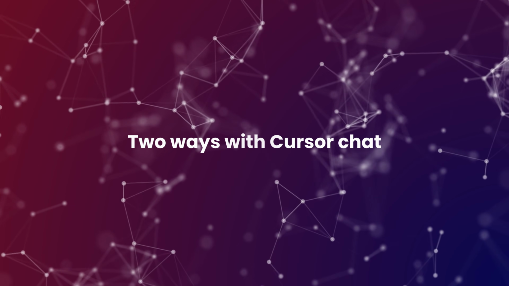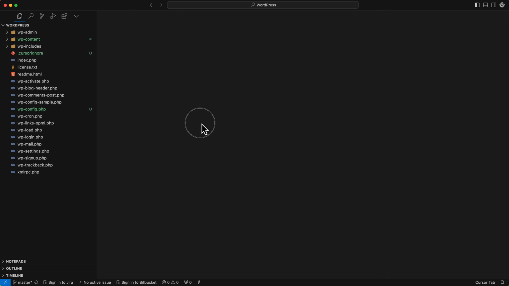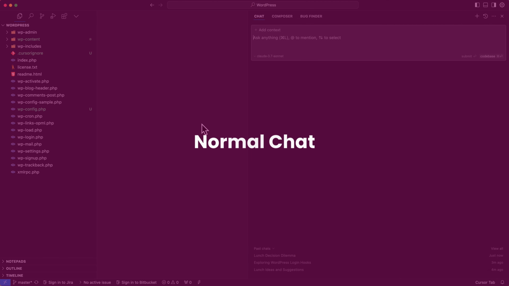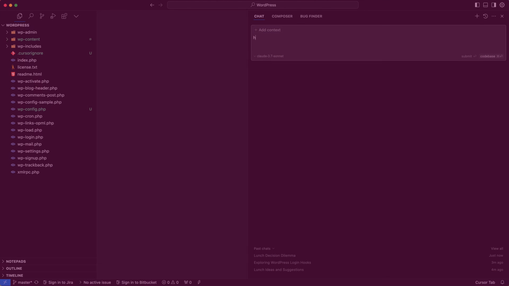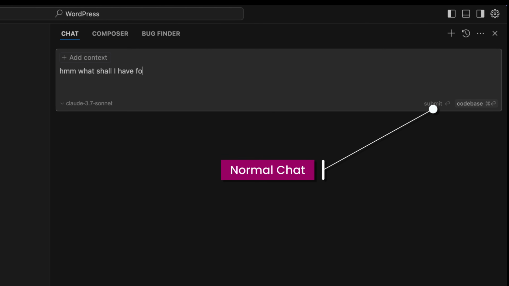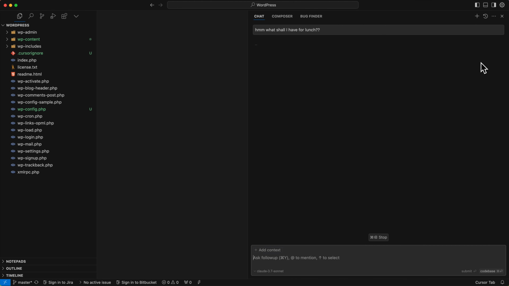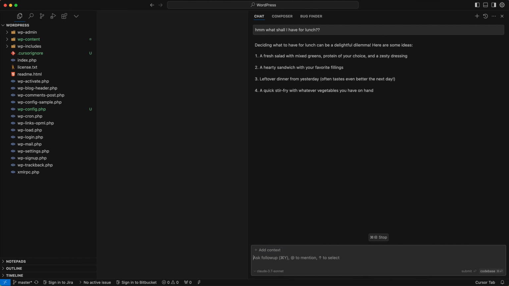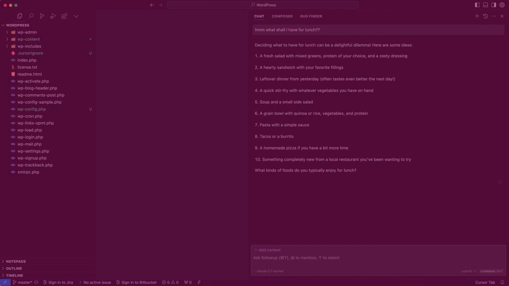Two ways to interact with Cursor AI Chat. Now, there are two ways to interact with Cursor AI Chat. Normal chat submission. You can submit normal chat queries, but this approach is better suited for generic topics, like what you might want for lunch, and typically this will return a generic answer.